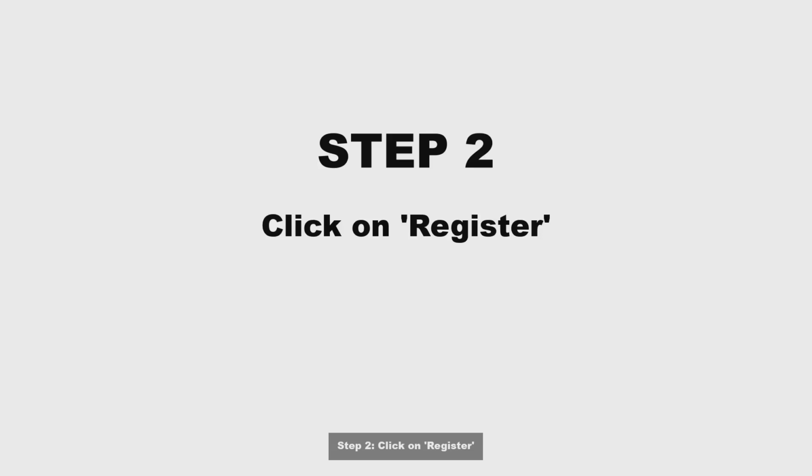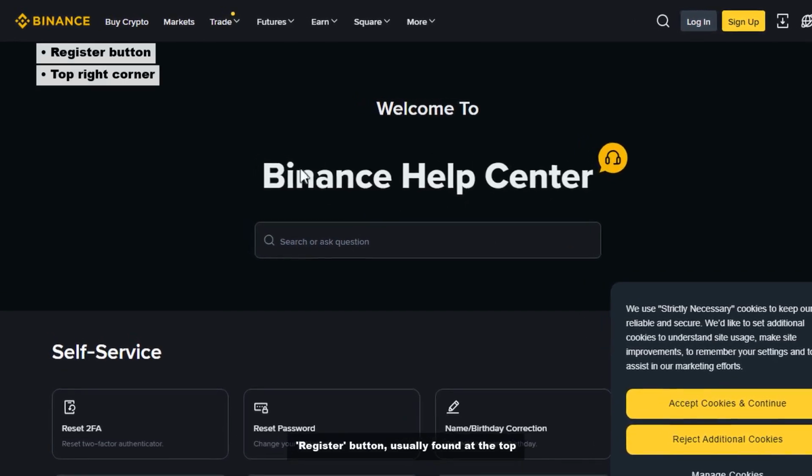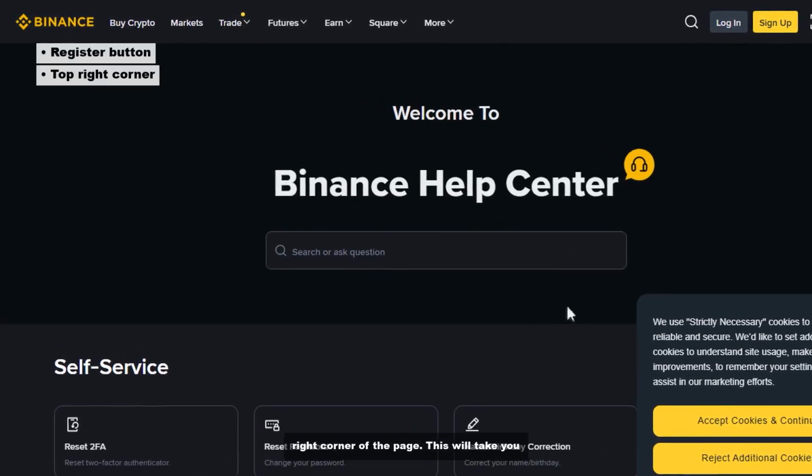Step 2. Click on Register. Once on the home page, locate and click the Register button, usually found at the top right corner of the page. This will take you to the Sign Up form.